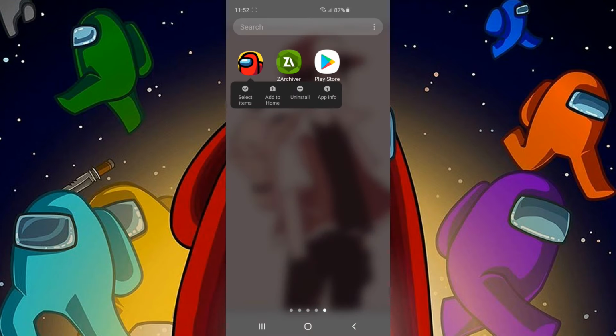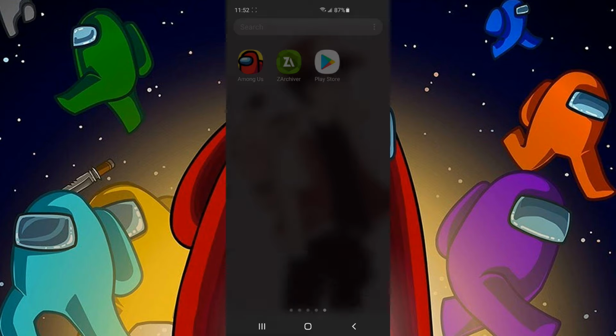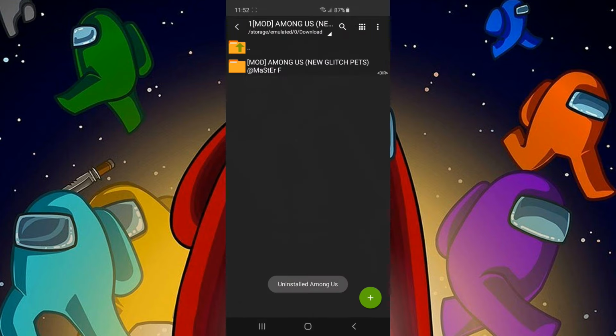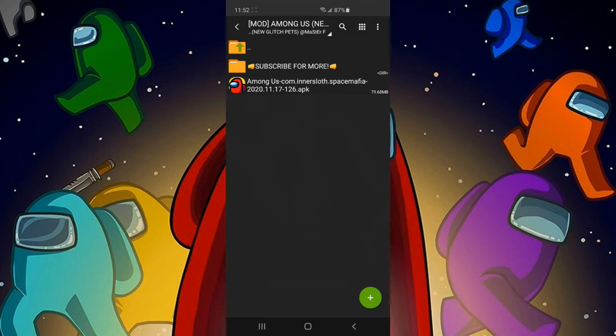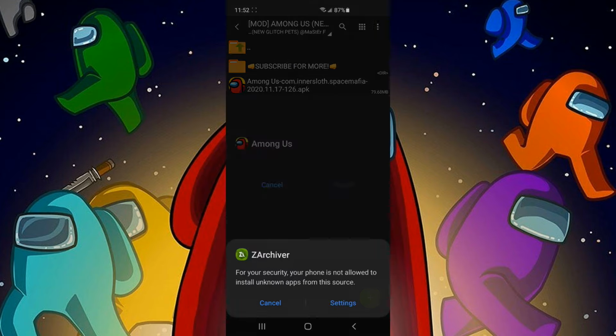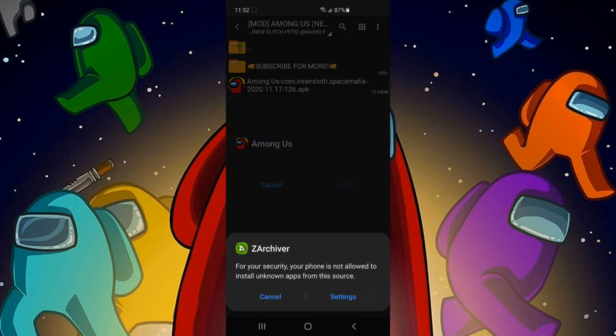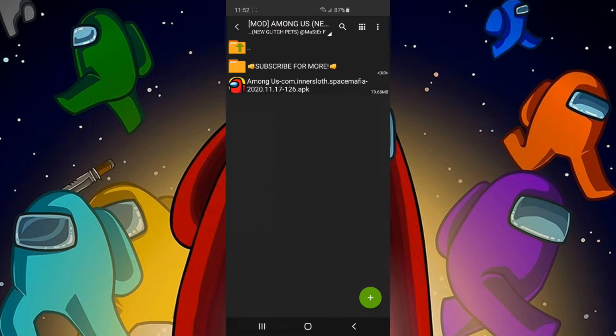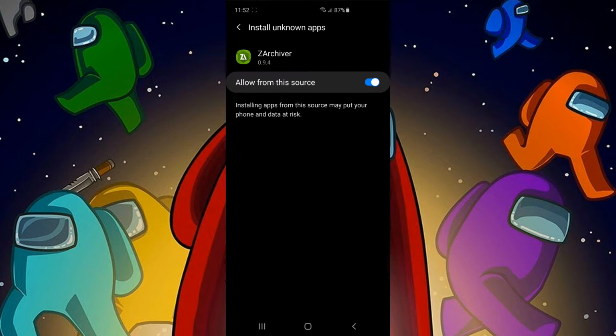Next, all you're gonna do is you're gonna uninstall Among Us before you press the Among Us in the new file. So we're gonna uninstall it. Once you do that, you're gonna just open Among Us in the file that we just extracted. And then it should ask that you gotta turn it on. You're gonna allow from this source in your settings. Once again, as you see right there, allow from source, make sure that's on.